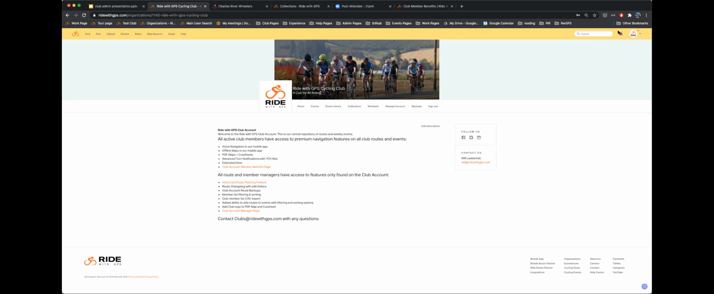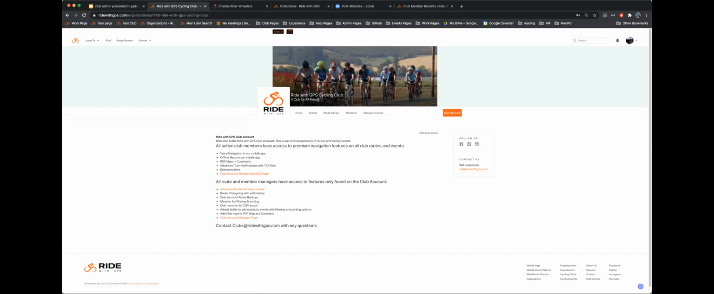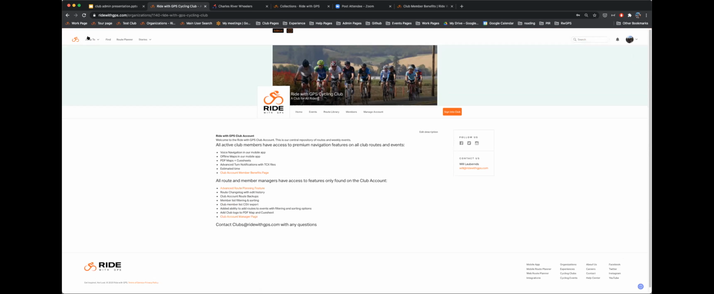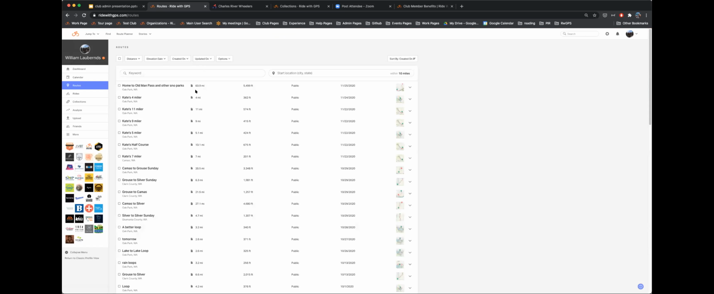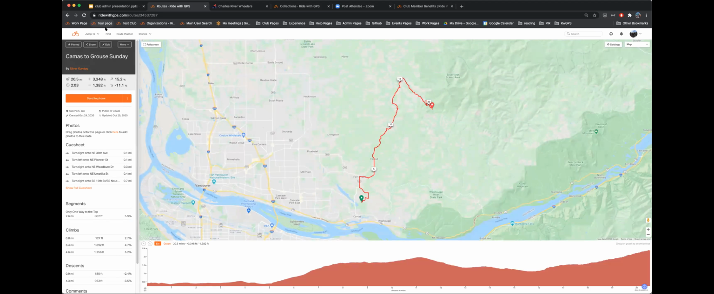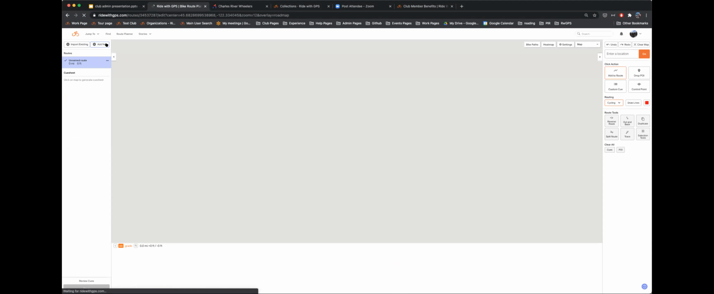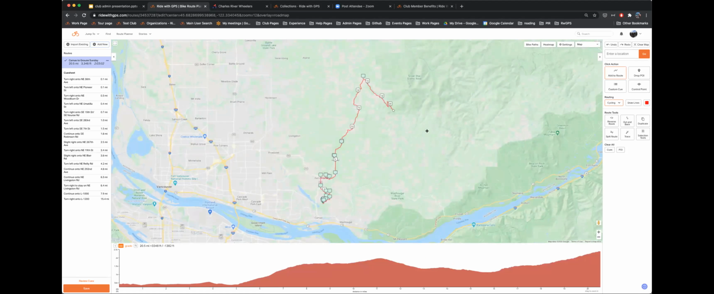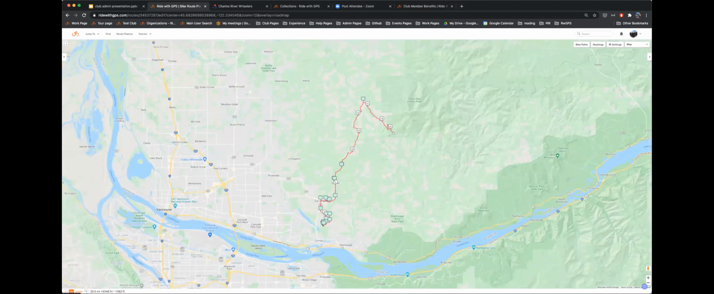Yep. So I'm signed into the club here. I'm going to sign out, which is going to put me in my personal account. I'm going to jump to my route library and select a route. So first thing I'm going to do is edit this route. This brings up the route in the route planner here. And I'm going to click save.